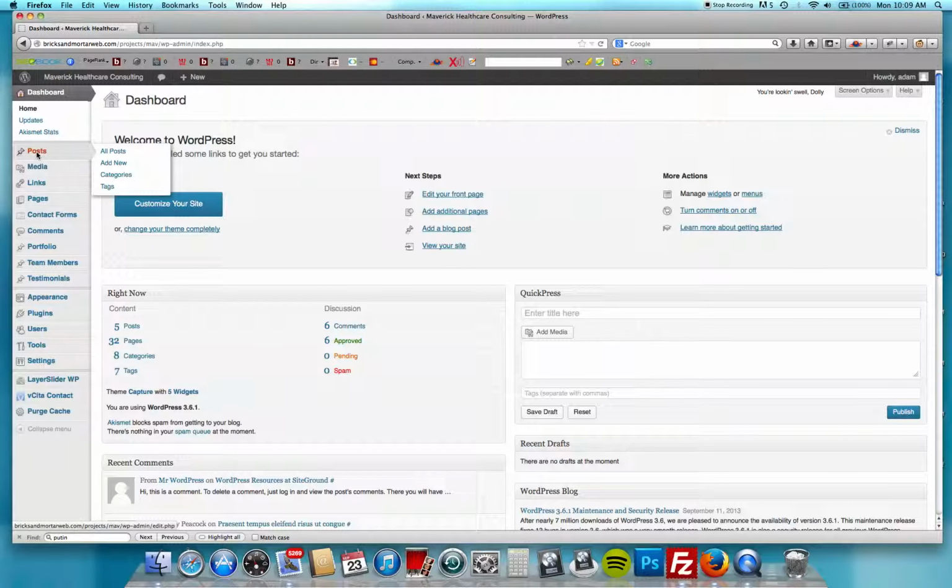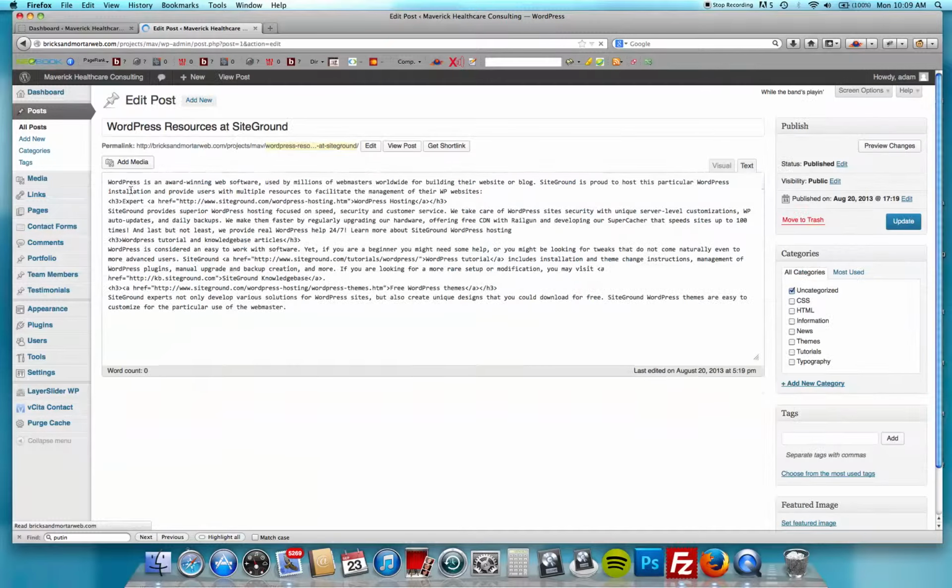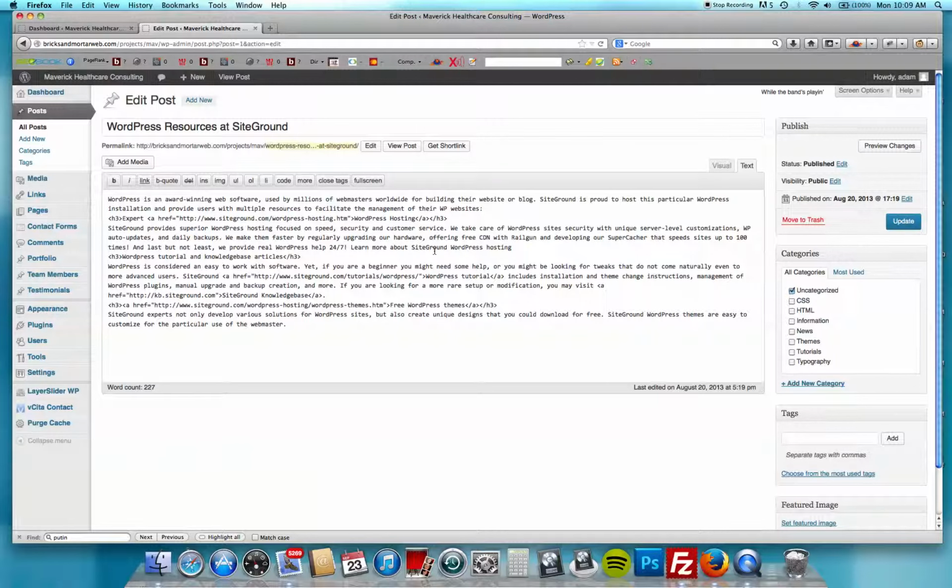This is what's going to control your blog posts on your blog or whatever you choose to use the blog feature for. As you can see, these are all just sample posts as this site is still in development. But let's take a look at what it looks like to create a post. As you can see, the user interface is really simple, really easy to understand.